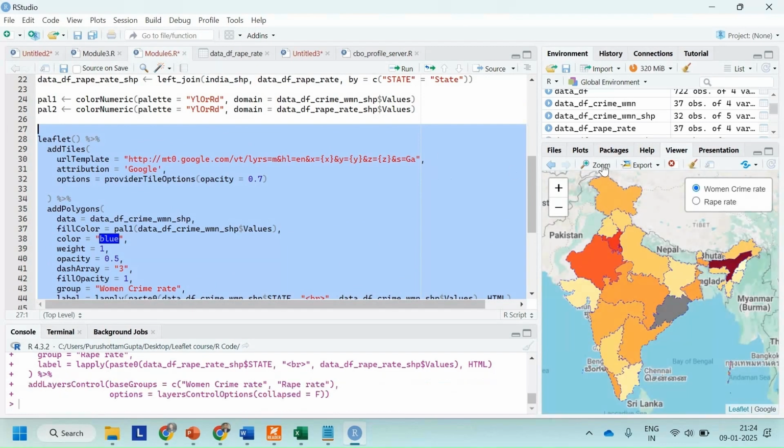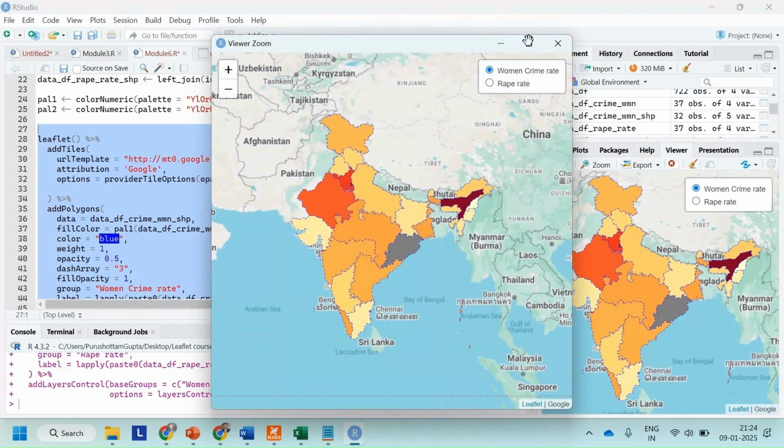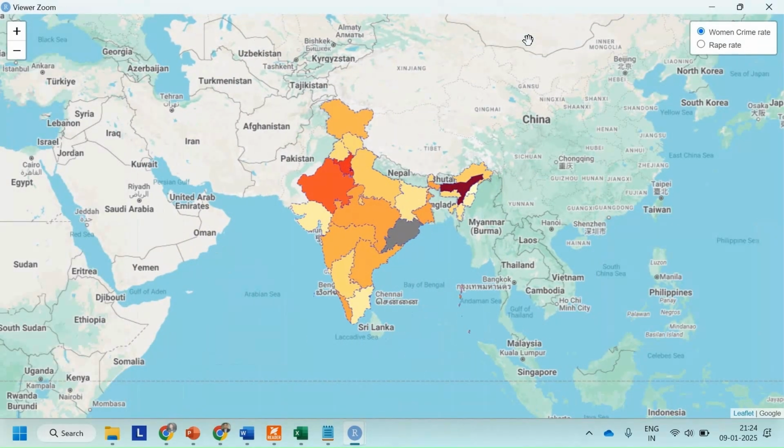Wow. So let me zoom this. Yeah, fantastic. So leaflet, and this polygon is for the women crime rate. And if I click here, it's the rape rate. So basically it adjusts its color according to the selected variable. So women crime rate, this one is fine, and then we can compare with the rape rate. So here in women crime rate, you can see the highest is in Assam, and you can see the rape rate is highest in Rajasthan.